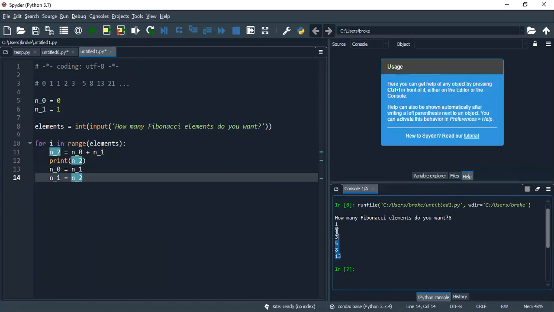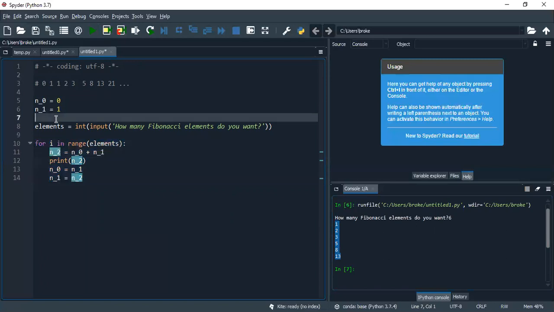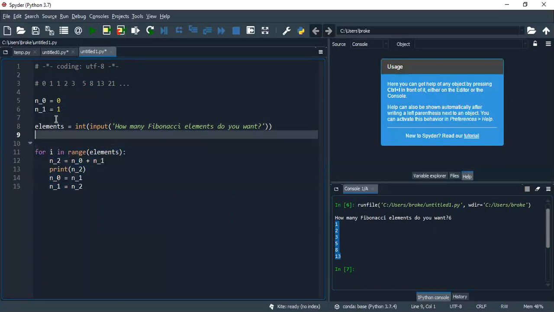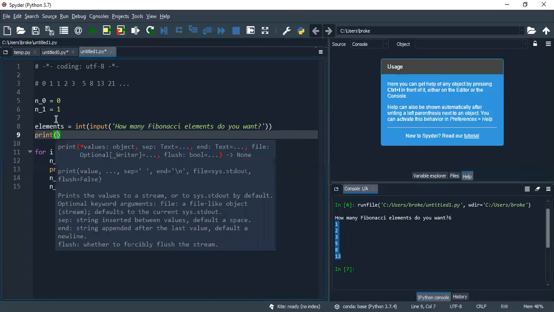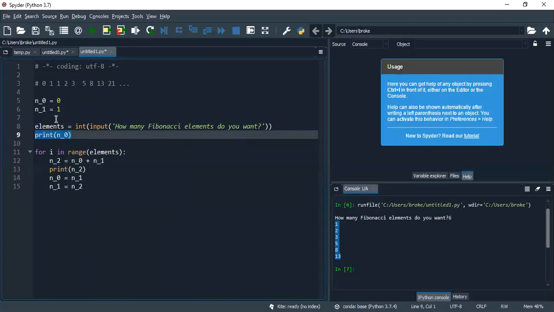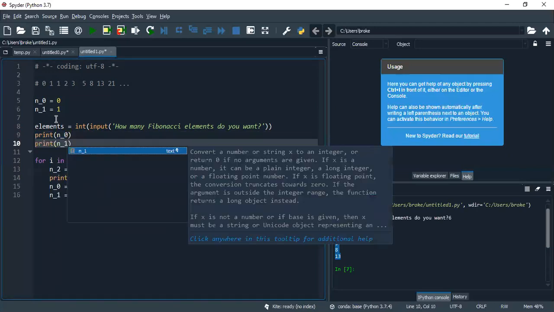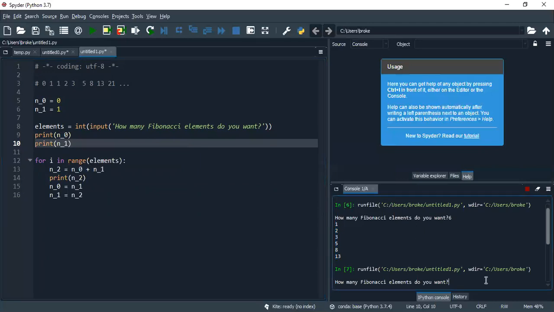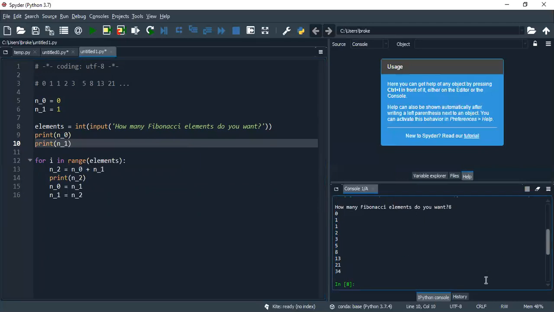Now, if you notice, we're missing the first two elements. Well, that happens because they're not inside the loop. If you want to print them, we just need to do as follows. Print N0, and print N1, and I want now 8. And there you go. Nice, right? It's really simple, and it was great.